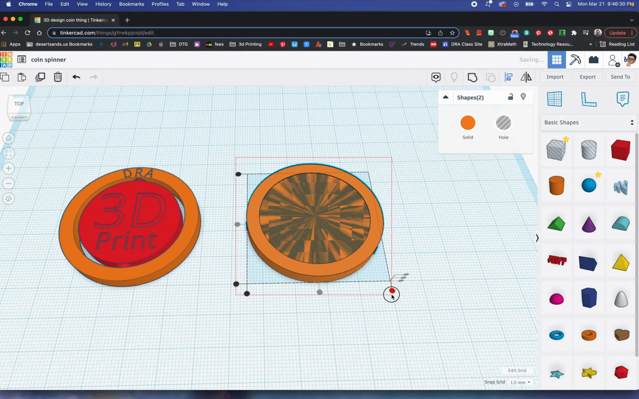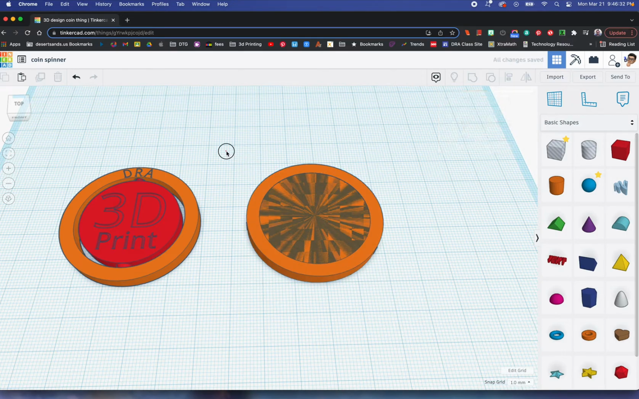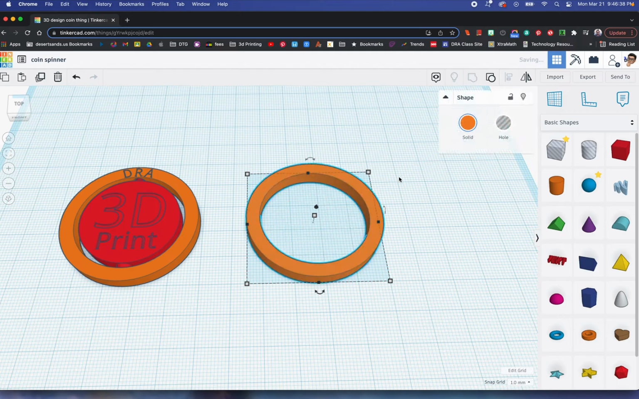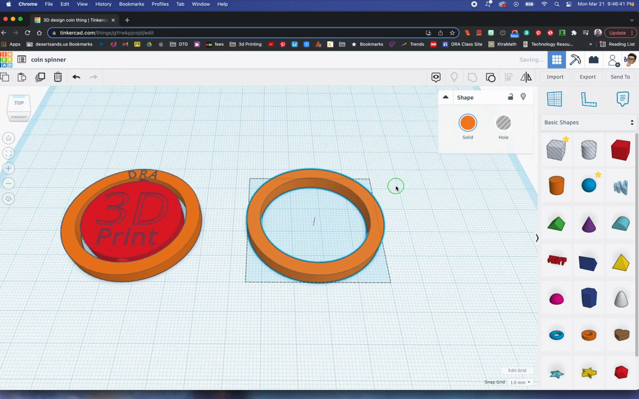So I'm going to select both of them by clicking and dragging. I'll do that again, clicking and dragging. And then grouping. You could also do it by hitting Control and G. That's why that's there, right there. And there we go. We're almost done.